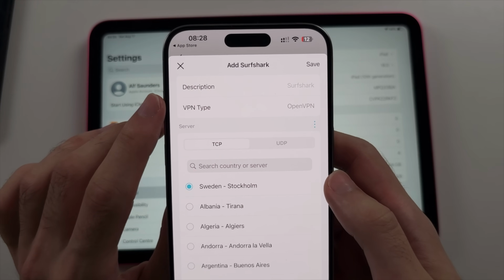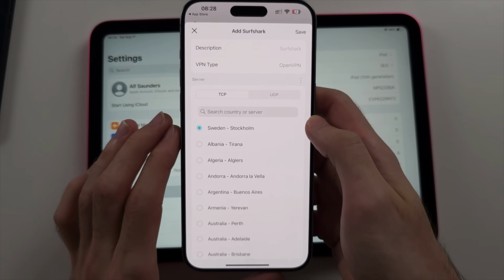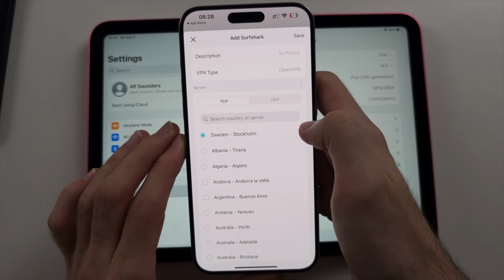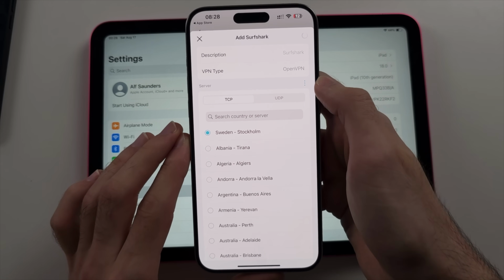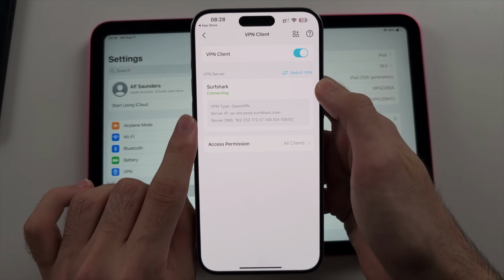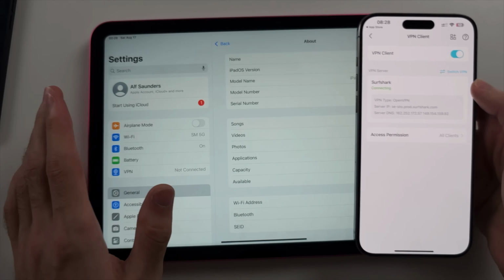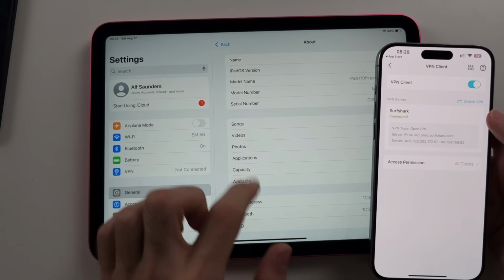Under VPN type, you want this one to be OpenVPN. It's set by default, you can't change it. And use the TCP or UDP, doesn't matter. And then tap on save to save your changes. Now wait for your VPN to connect to your router. Once it's connected, all of your devices will be on the VPN even though you don't have any VPN apps.